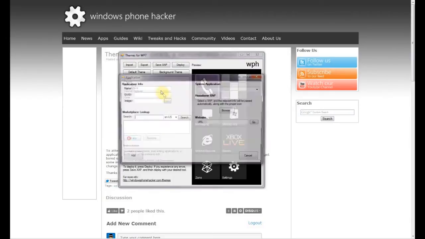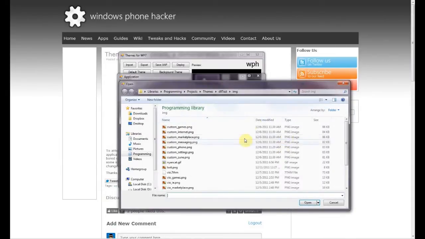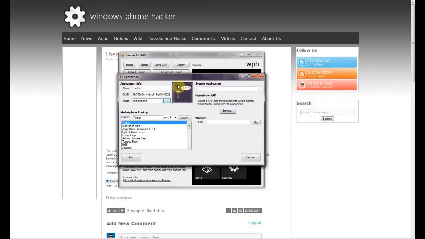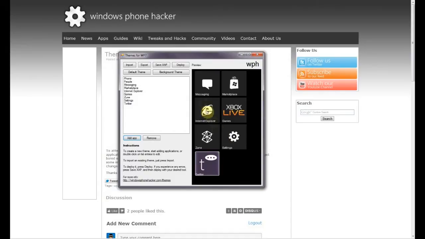Now if I want to do this for, say, a third-party application, I just go to the Marketplace lookup, and I'm in America, so I'll use English US, which most applications will be under. And I'll just say, for example, Twitter, if I want a custom Twitter icon. So there's Twitter, and now I need a custom icon for it. Okay, so I'm going to use sort of a themed Twitter application tile for this that I whipped up in Photoshop in a couple of seconds, so don't expect anything amazing. And as you can see there, sort of the custom tile that sort of fits with the theme that I'm creating here. And then it adds it down here onto my applications list.